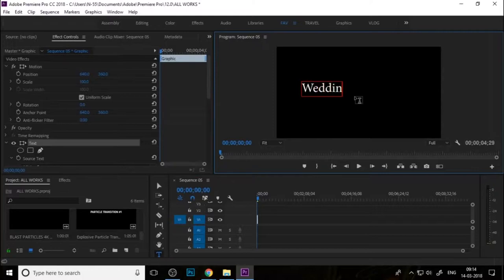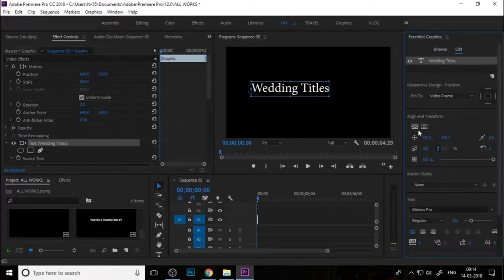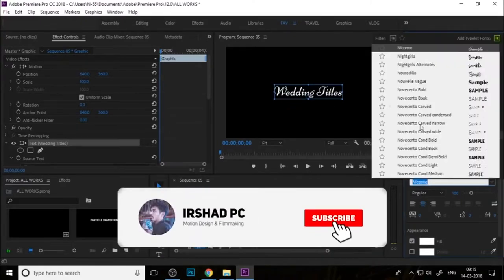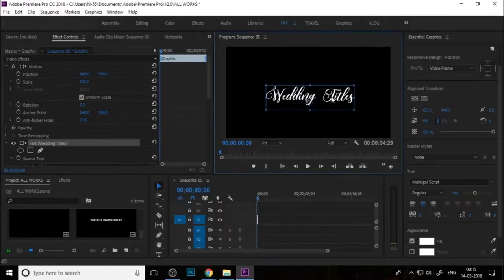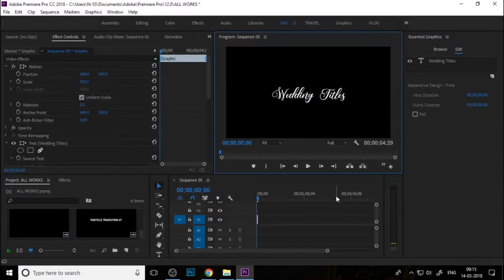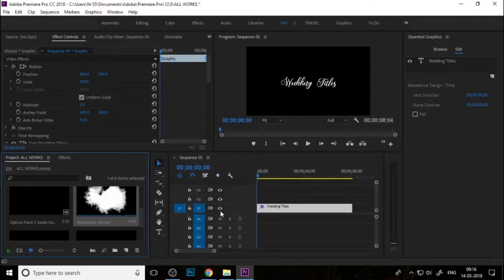Then go to the type tool and create a text. Then go to essential graphics for changing the font and adjusting the size of this text. Okay, so change your font for a better design. I choose a script style font and press the plus button on the keyboard for zooming the timeline, and just increase the duration of the text to 8 seconds.